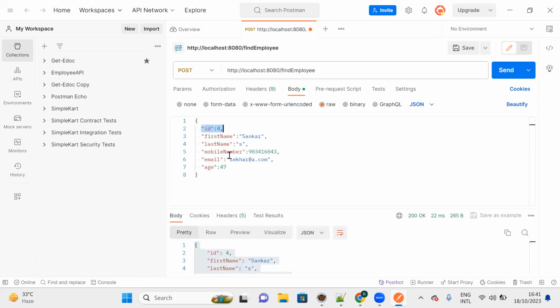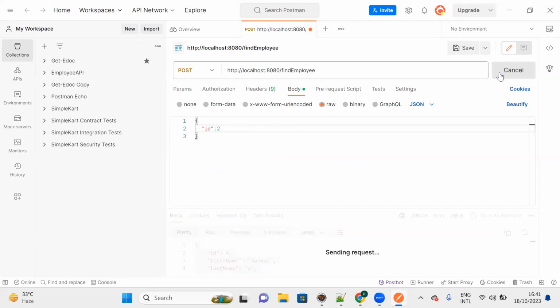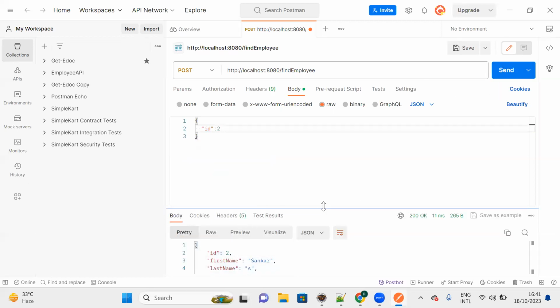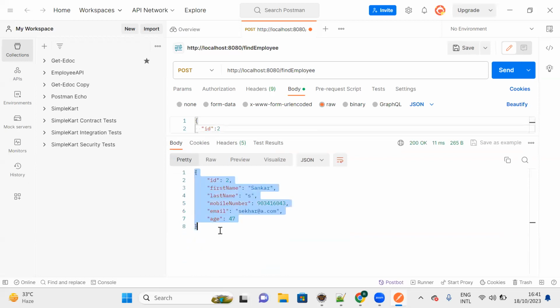Now I will send it without this data also. Some people may have a doubt: do I need to send all the data? Not needed. You just need to pass the employee ID. Let me try employee ID 2. It also returned successfully. So our find employee API is working properly.